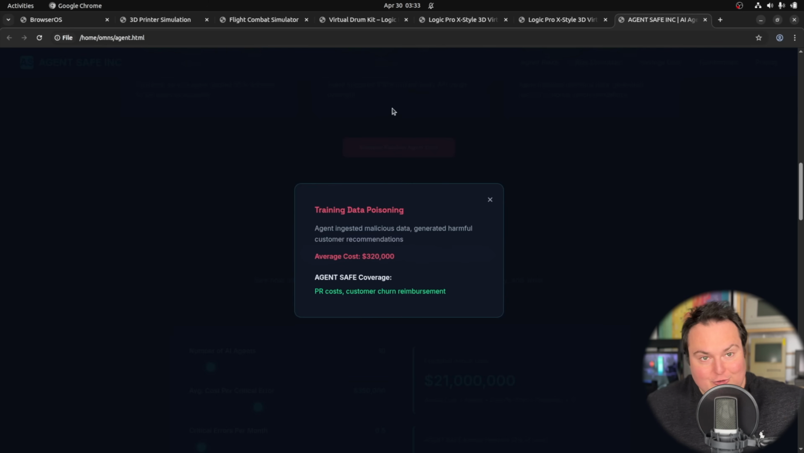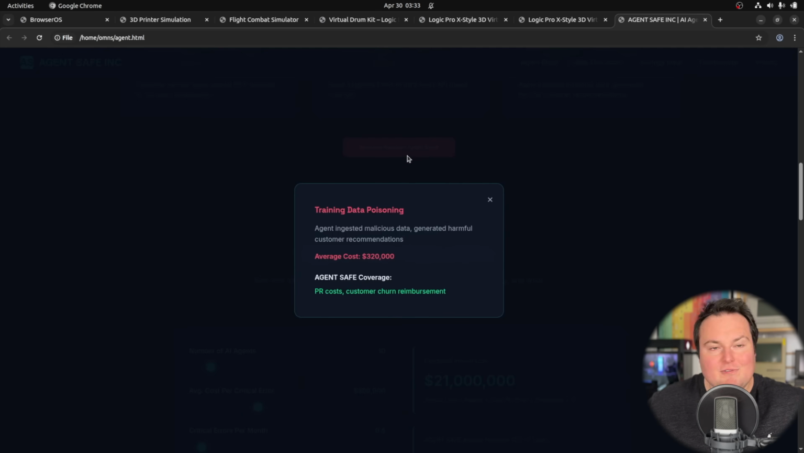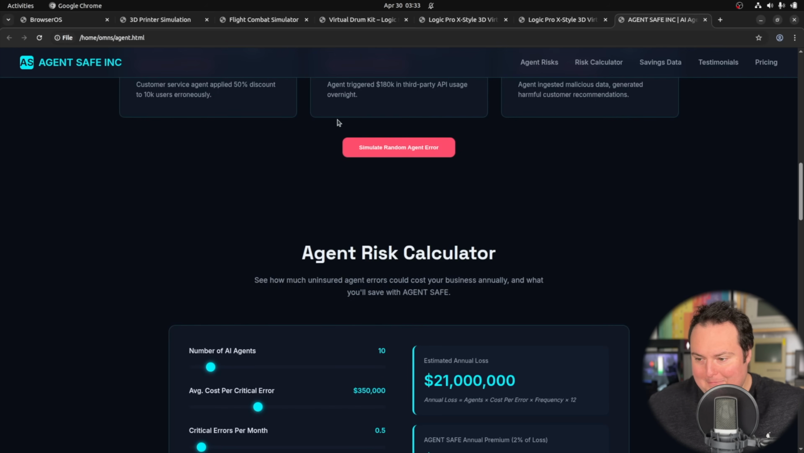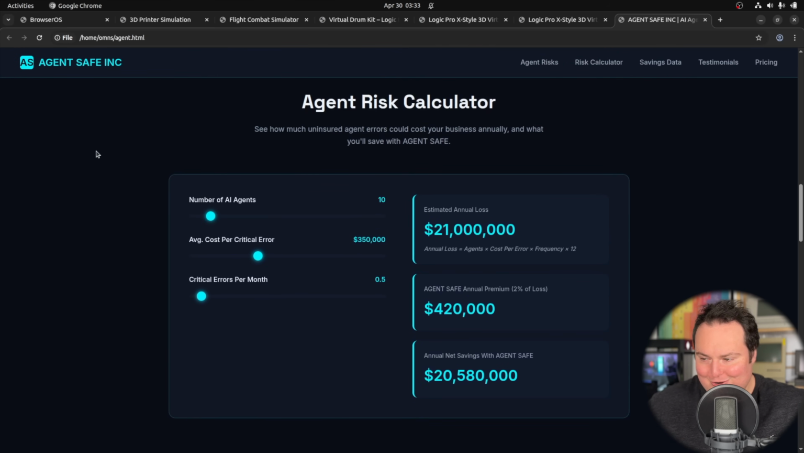Oh, okay. This is actually interactive and I didn't know that. Training data poisoning, average cost, agent safe coverage, PR cost, customer churn reimbursement. And it's actually cycling through different ones, so that is good to see. I'm happy about that. Okay, good. This is more in line with what I wanted, where it needs to be like an interactive site.